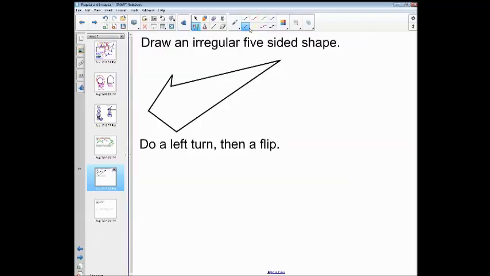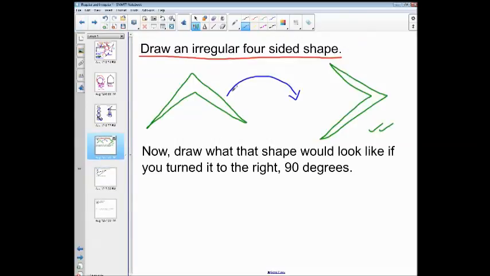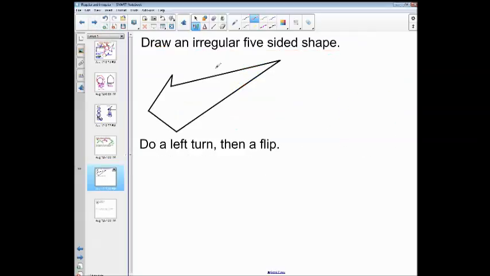Well, let's do a left turn first. A left turn is the opposite of what we did back here. Back here we did a right turn, we went this way. What we're going to do here is a left turn. We want to try to go that way. This is going to be tricky. If I try to turn this 90 degrees to the left, it's going to kind of slant like that.